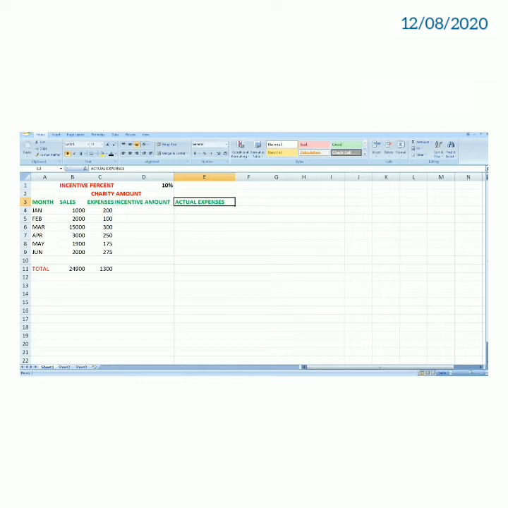Dear children, let us calculate the incentive at the rate of 10% on monthly sales. Okay, again I'm repeating, let us calculate the incentive at the rate of 10% on monthly sales in order to understand the absolute reference. All right. So at first, step 1, we will type 10% in the cell D1 as shown on the screen. I have already typed 10% in cell D1.